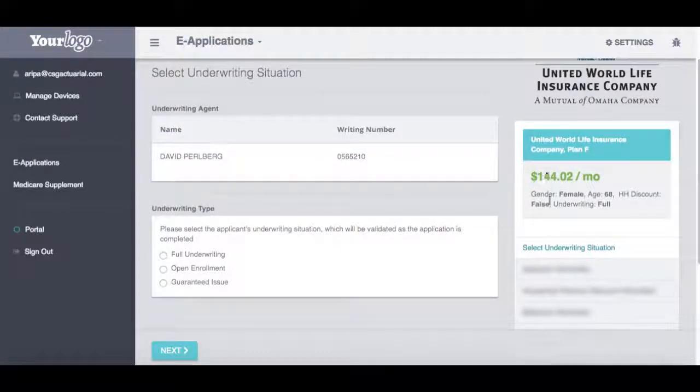In addition, we've carried over information like the price per month, gender, age, tobacco status, all of that's been carried over. And it's asking me to select my underwriting type. For this demo purpose, we'll select fully underwritten, just so we can go through some of the health questions that it will ask. But we do have the options of open enrollment or guaranteed issue. So if you are dealing with one of those types of cases, you can select it. All of the logic has been built in.